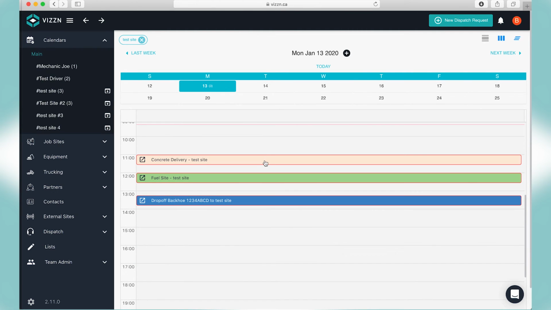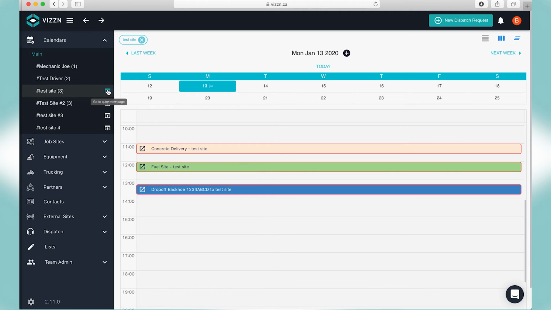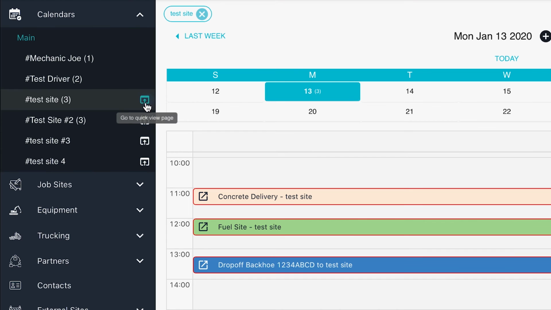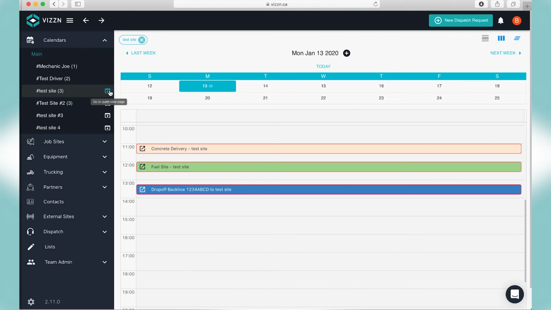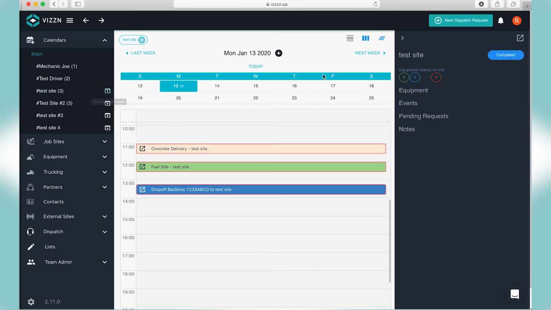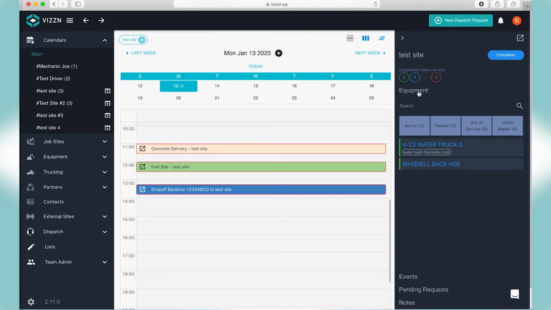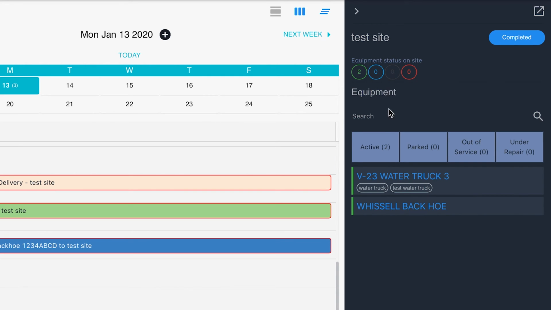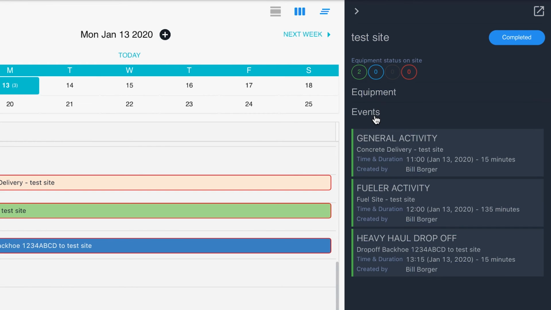Now, when you're looking at the calendars of anything, when you see this over here, it's a little quick view. See those quick views? That gives you more information related to the site. So if I go to test site number 3, which I have 3 transactions, sorry, and I click that little button, it pulls up a quick view version of that site as well. So I can see by looking down that I have 2 pieces of equipment and they're both active. I can also then collapse that equipment and I can see any events that are happening.